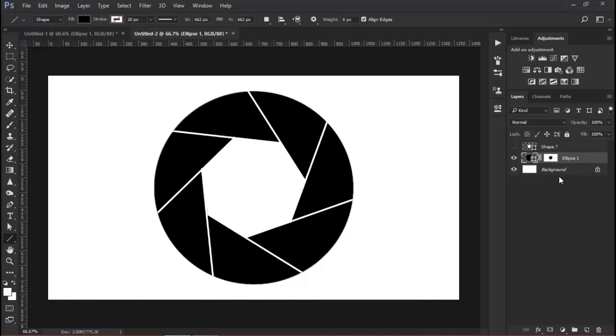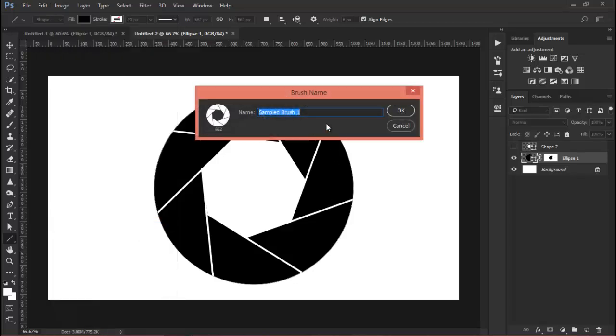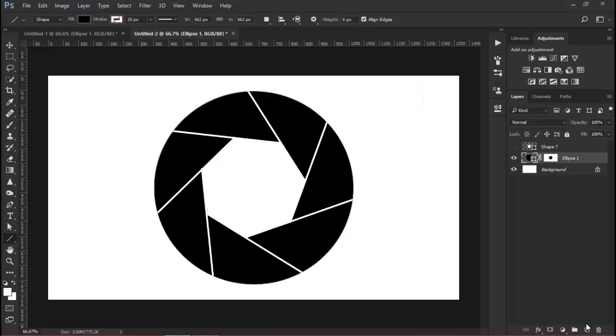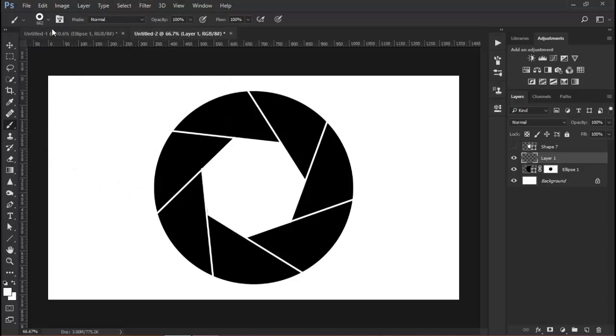So for instance, let's say I want to use this as a brush. When creating a brush, Photoshop will see black as the shape to create the brush based on. So this is why we have the white background. So I'm going to Edit, and we have Define Brush Preset. So we call it Aperture, click OK, and I'm just going to create a new layer just so you can see. And as soon as I select the brush, it remembers the brush that we just created.